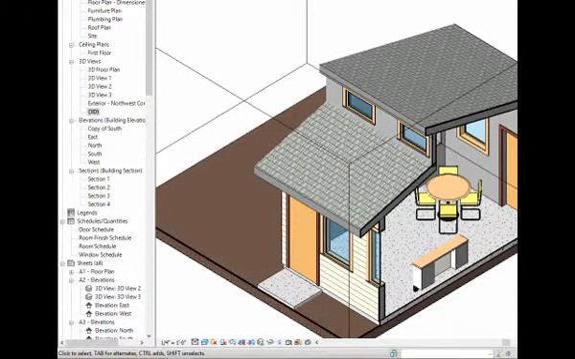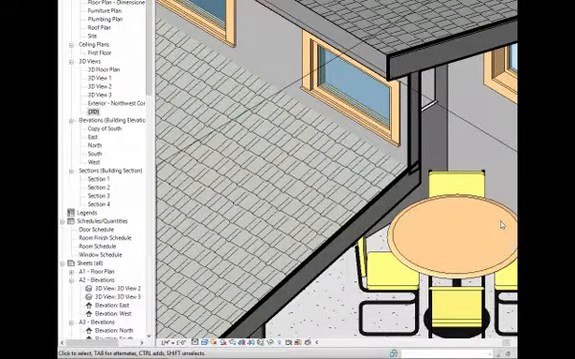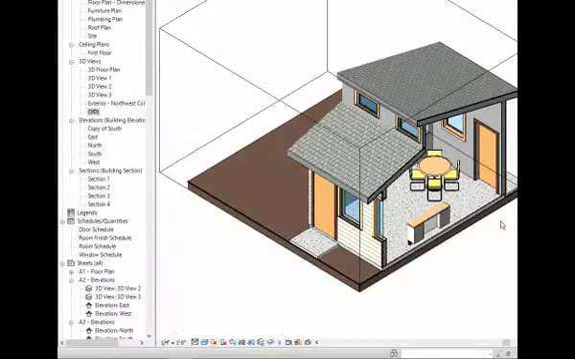A lot of people like these kinds of views because it makes it really easy to see what's going on with that clear story. That's pretty good for understanding what he has in mind. So again, all these views can be placed on drawings.